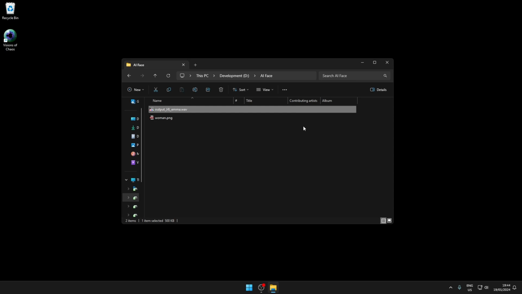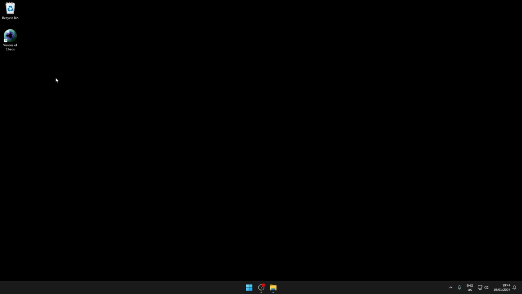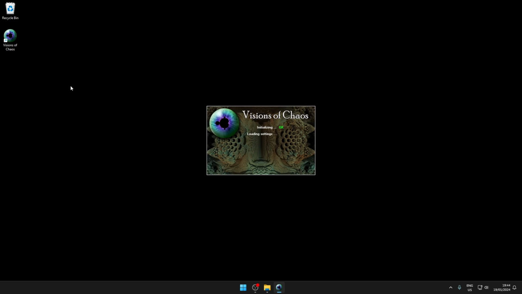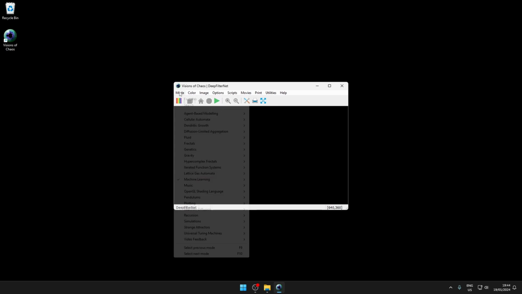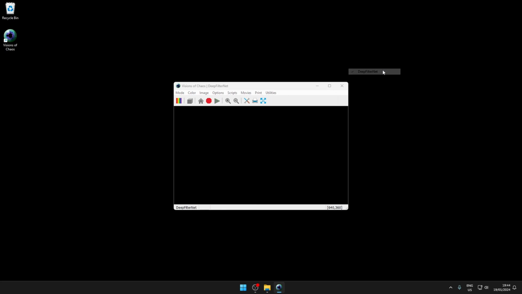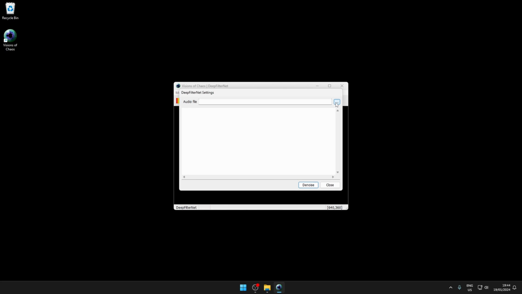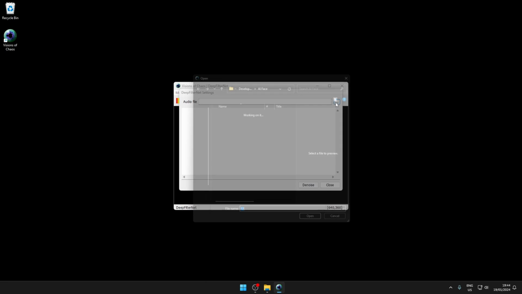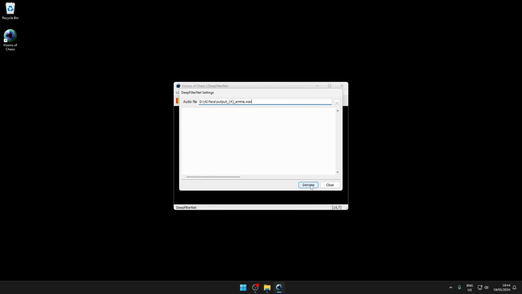So if that's a problem, we can always run a denoise pass on that. And so for the denoiser, mode, machine learning, audio, denoising, and deep filter net. Select the audio file and click denoise.